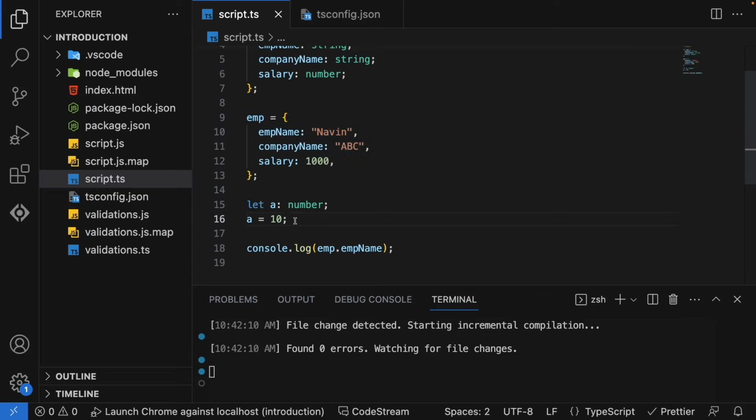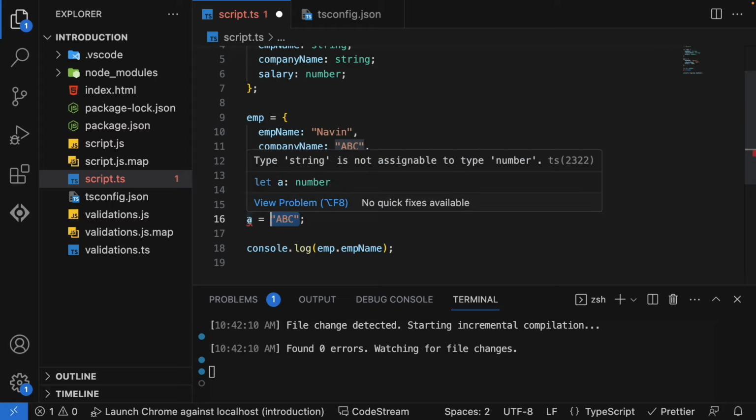Now let's also try to play around with it. Instead of giving a number, let's try to give a string here, ABC. So whatever the data type is already present, we are not giving the same data type in the initialization, or in the value assignment we are giving a different data type. It started complaining: I need a number, you are giving me a string.